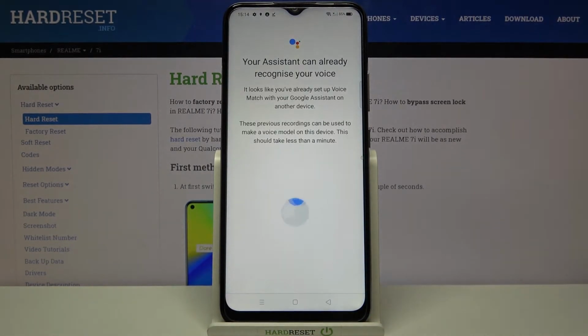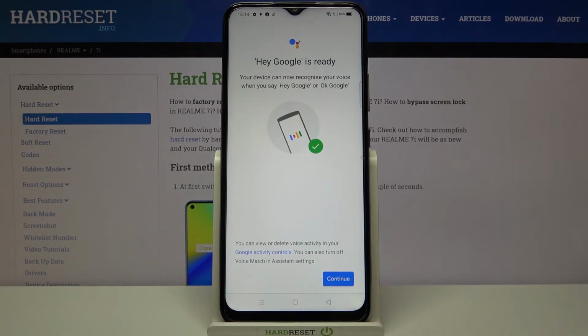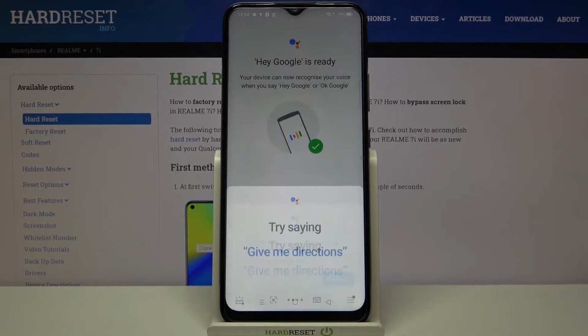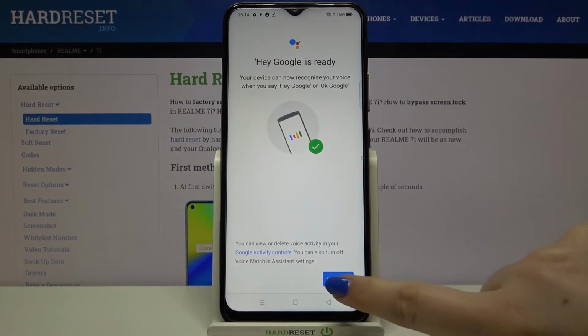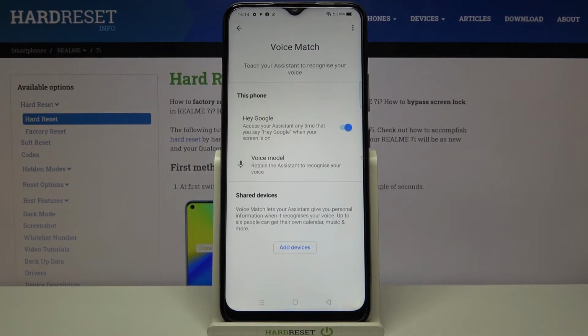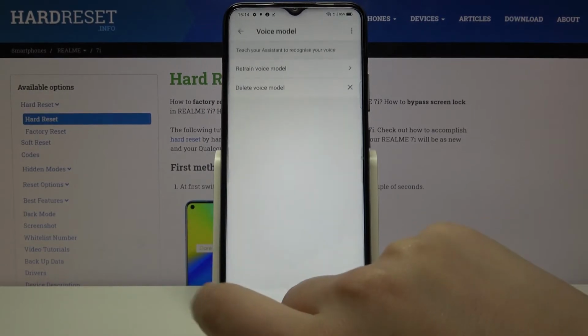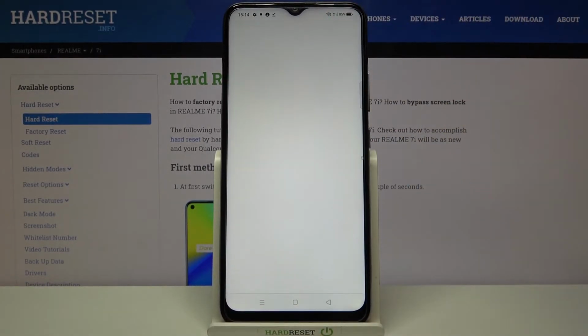And as you can see, our assistant, actually my assistant, is recognizing my voice because I've already added it. But if you will add it for the very first time, you will have to repeat Hey Google and OK Google. So, and as you can see, it is activated. So just tap on continue then. And this is it. This is how to activate Hey Google. And I will try to show you how to add your voice.